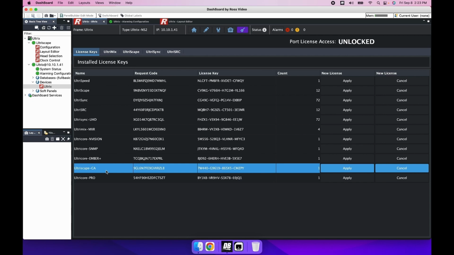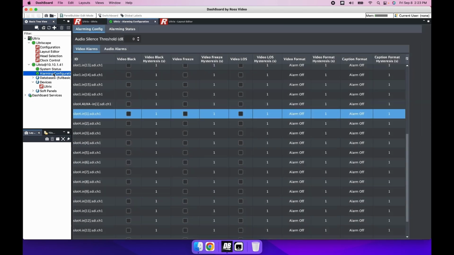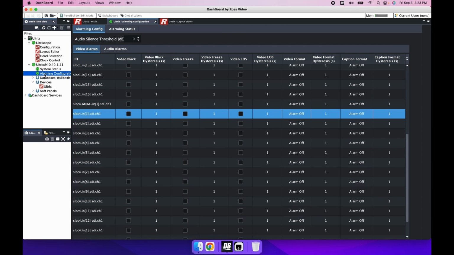So once you've established that you have those two licenses available to you, you'll notice that there is an alarming configuration that appears inside of your Ultrix database. Right underneath system status, you'll have alarm configuration. This gives you a pretty simple user interface that allows us to set the alarm triggers and parameters for each of the inputs. Our alarming function, our probing function for the alarms, is all on the input signal itself, and really is not configured inside of the multi-viewer at all. It's all configured here at the front end view of the Ultrix.